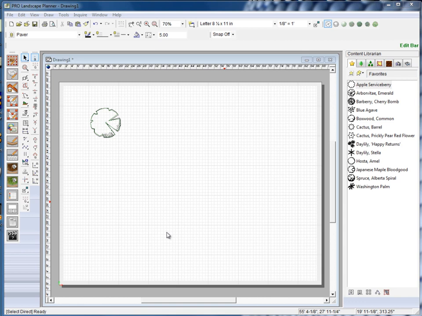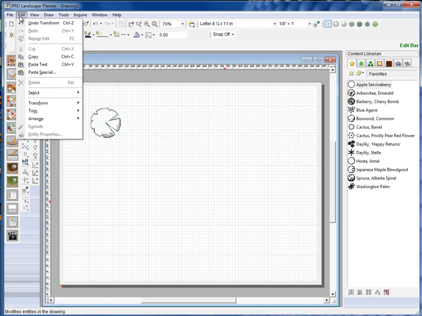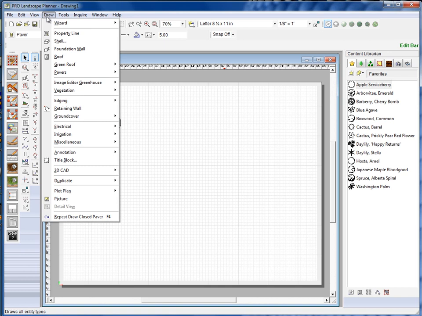Welcome. In this video we're going to give you a brief tour of the Planner application. Now let's get started by going up to the drop-down menus here at the top of the application. This is where you're going to see many common tools. Most notably, you'll see here the Draw menu contains most of our drawing tools.